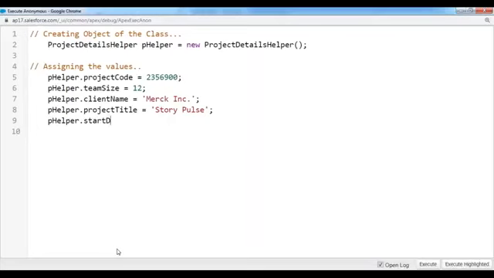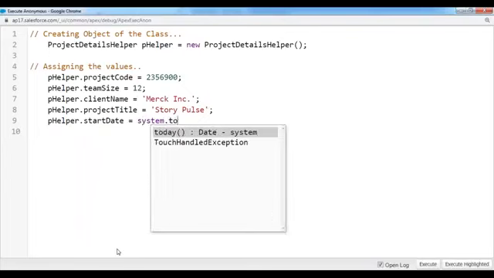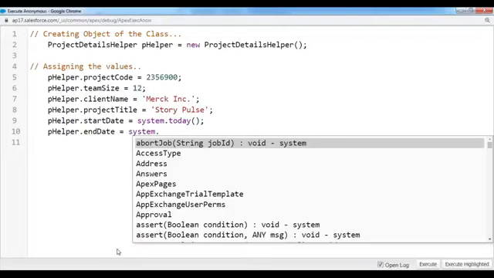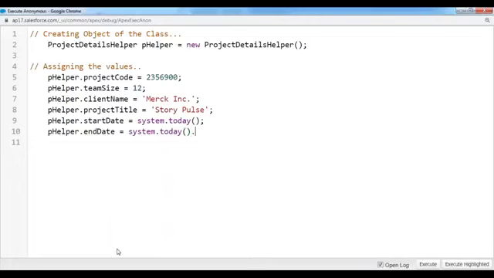P helper dot start date. So I would like to collect today's date with the start date, so that I'm indicating system dot today. P helper dot end date. What will be the end date of the project here? Client has given 3 months of time. 3 months means 90 days. System dot today dot add days of 90. Client has given 90 days of time over here.